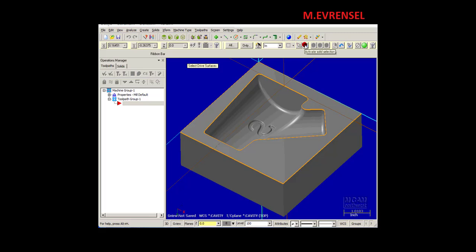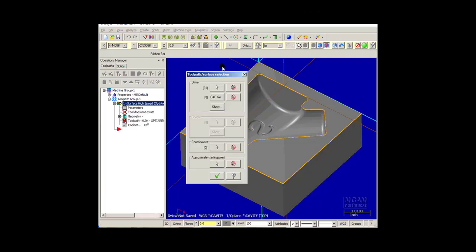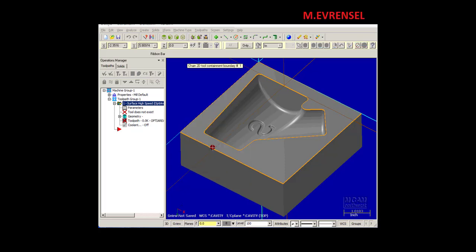So I'll go into Solid Selection mode, turn off Faces, make sure Select Body is turned on, click my entire part, and then End Selection. You'll see I have 91 surfaces selected, which is every face of the model. For containment, I'm going to select the natural chain here.